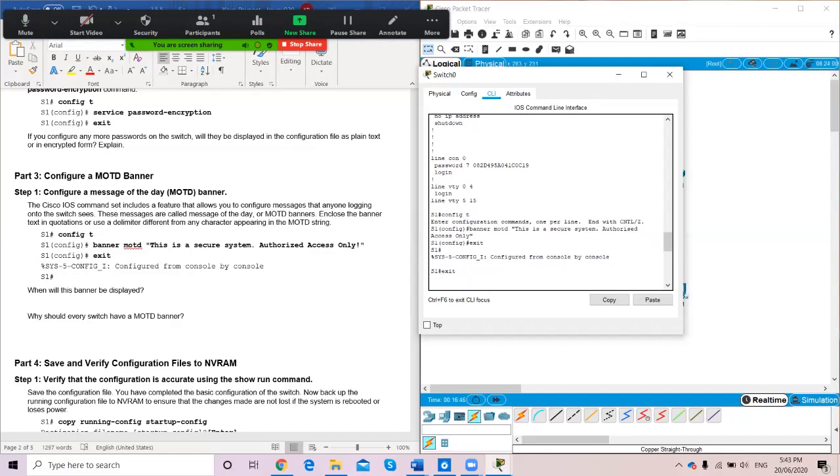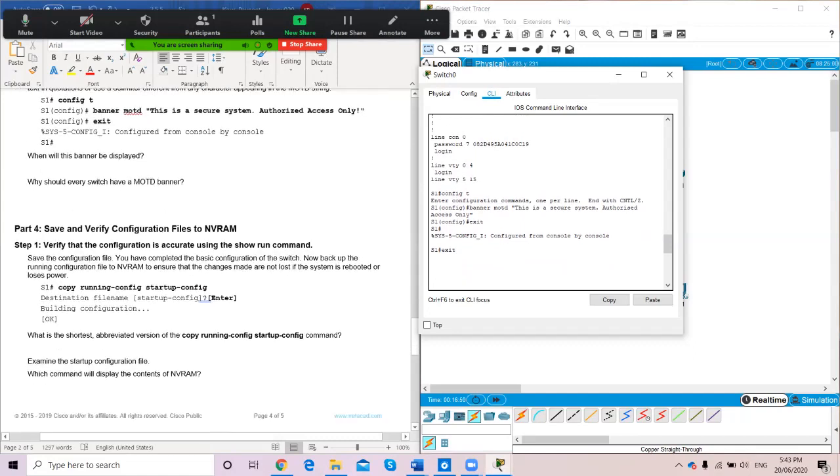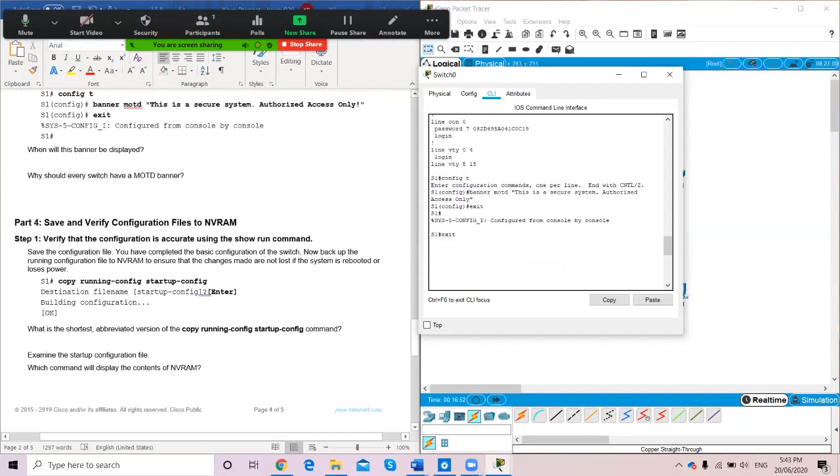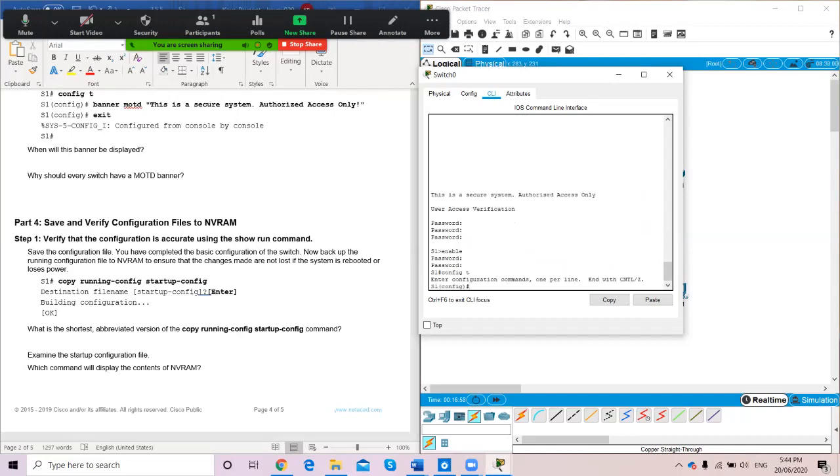It should... the banner was not displayed. Let's say again, configure banner MOTD, authorized access only.